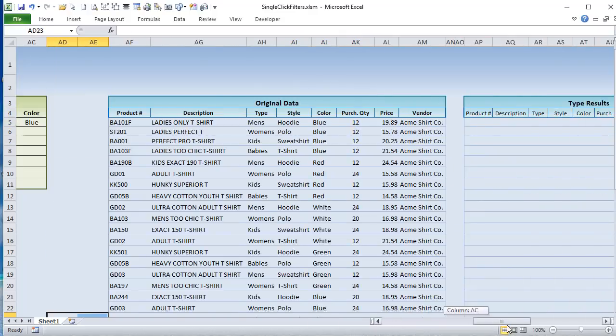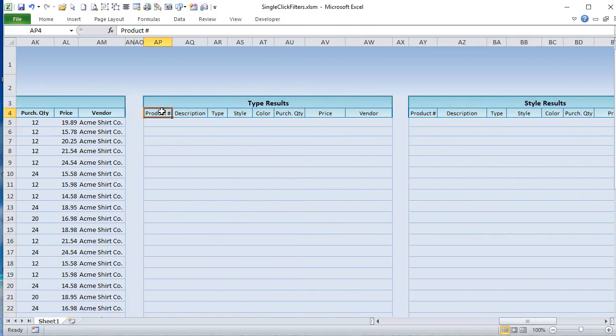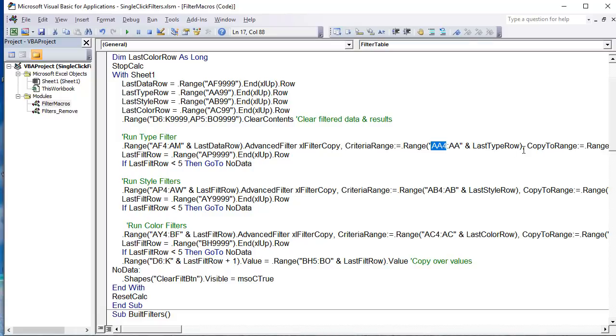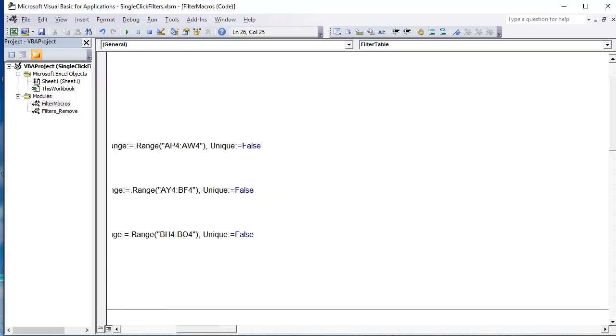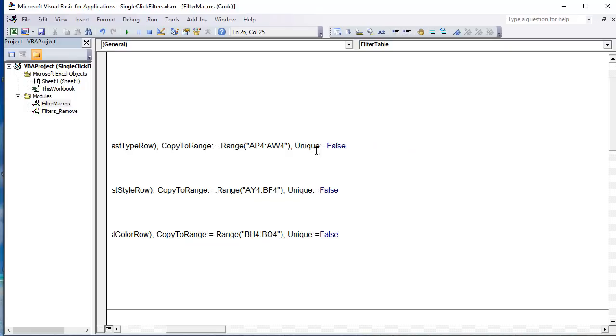And then, of course, we're going to put the results of that filter right here into AP4 through AW4. So the rest of our advanced filter code will do just that. Copy to range. What range are we copying to? AP4 through AW4. And of course, we want unique. I just put this as false. You're probably going to want it true. The reason I have it false is because a lot of my data has the same types of data, since I copied and pasted data. So I put unique as false so that I can get more data, just to show you. But you may want unique as true. Either way, we're going to get you that data.